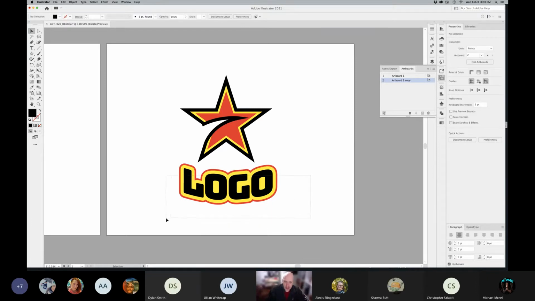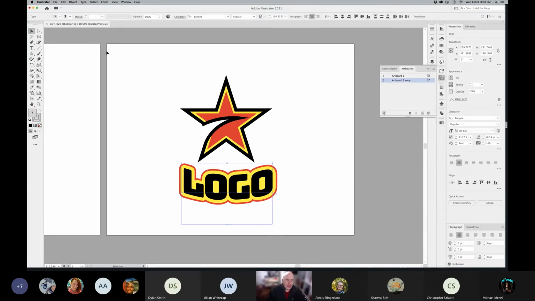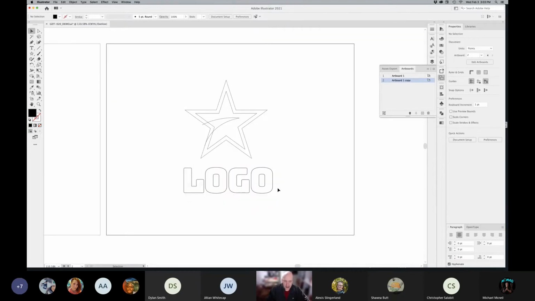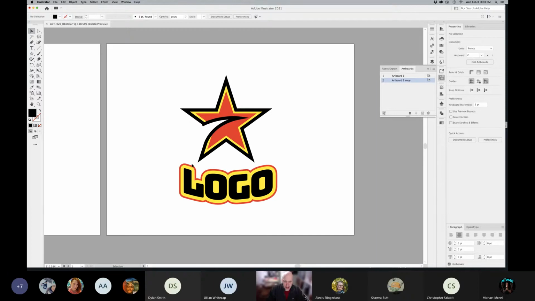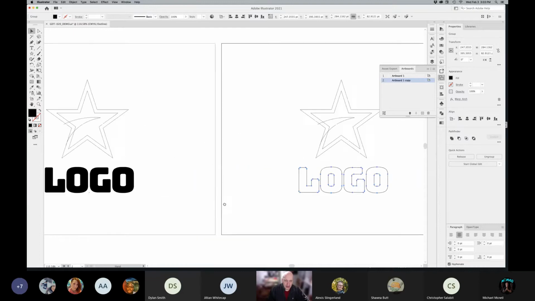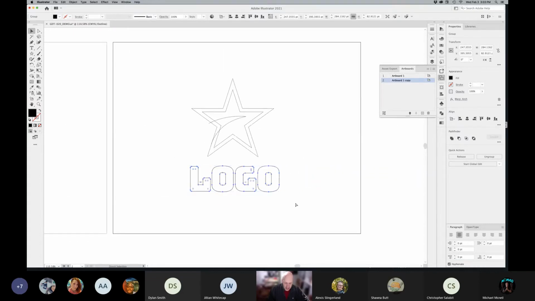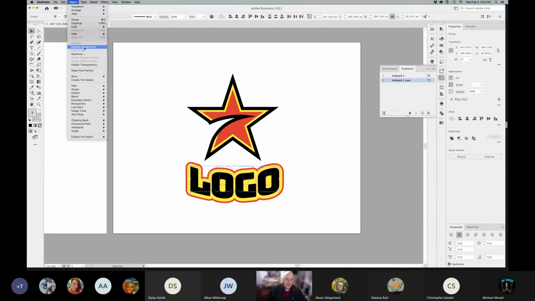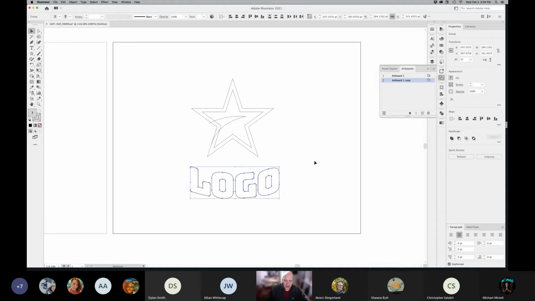So I'm dragging across all three objects right here, and I'm going to go under Type and Create Outlines. So at this point, now it is an outline, but you can see that there's still the warp effect applied. So this is what the type looks like compared to that one. So it's not type anymore, it's an object, but I still have the effect on it. So I have to select it, go under Object, and choose Expand Appearance. So now it has that curve.